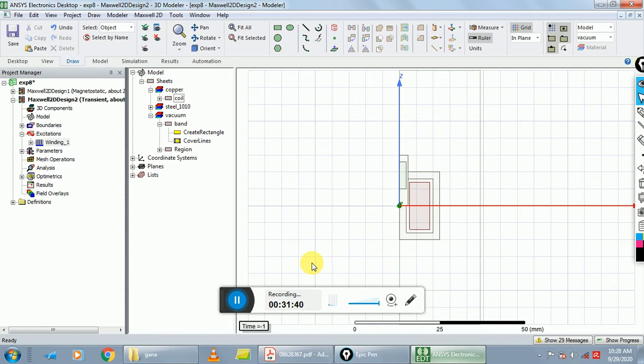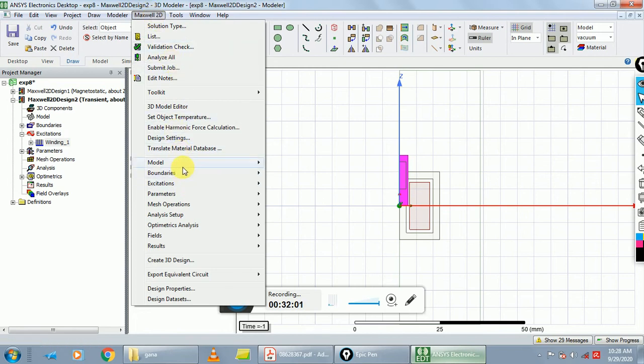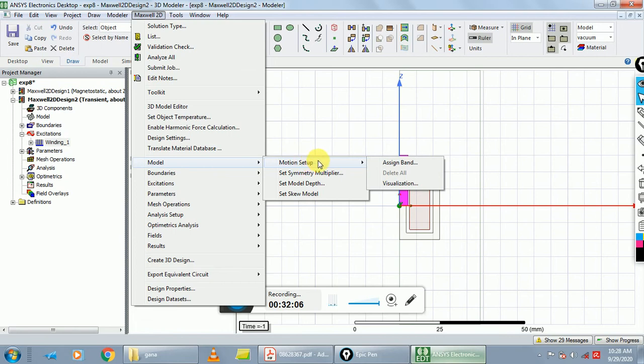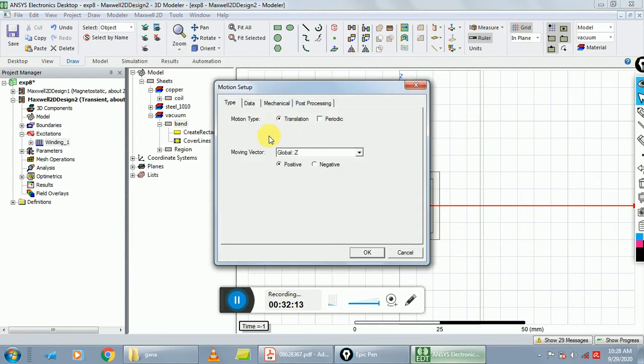After the completion of this step, assign motion. For assign motion, select band, explore vacuum and select band from history, and go to Maxwell 2D, search model and explore model, motion setup, and assign band.